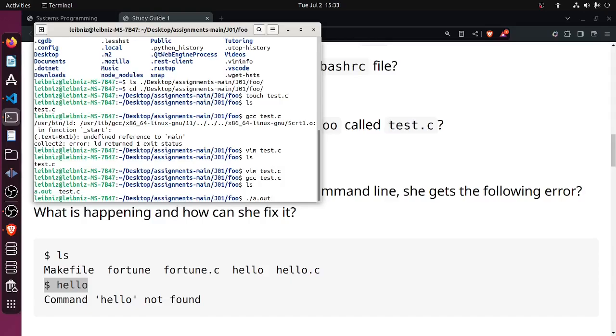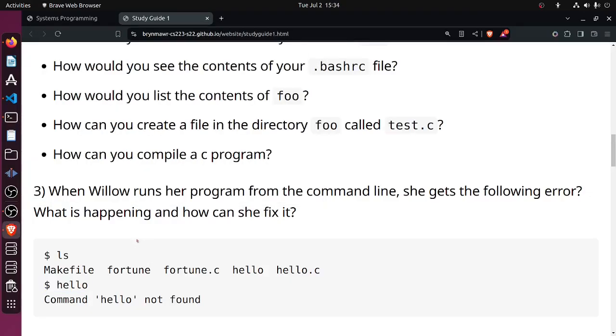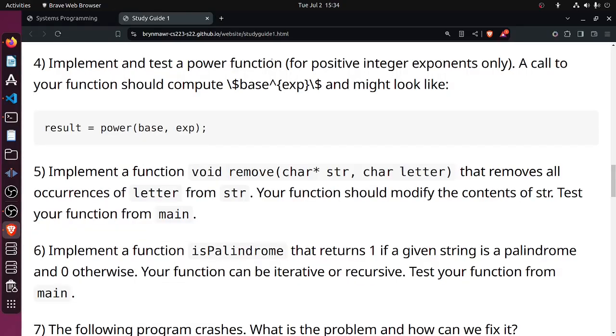Anyway, that's how you run a program. Because my program does not say to do anything, you don't see anything happen. But if Willow wanted to run the hello program, she would have to say ./hello. Okay. Implement and test a power function for positive integer exponents only. A call to your function should compute base to the exponent and might look like this.